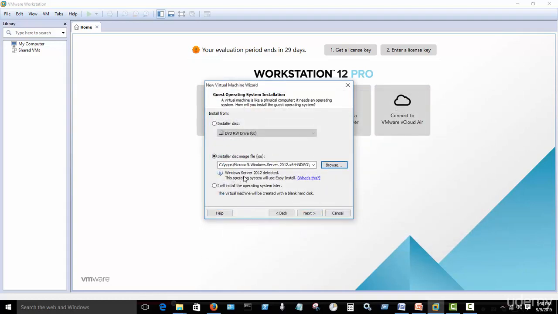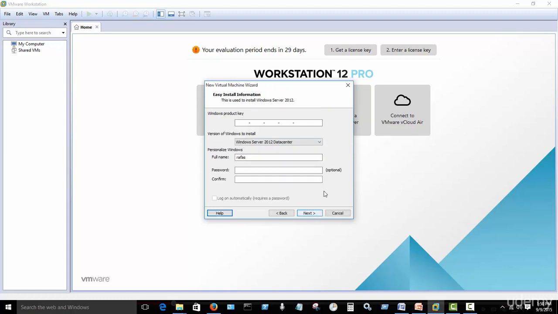You'll see it says Windows 2012 detected, so that's a good thing. Click next. It's going to ask for the Windows product key, but this is an evaluation, so we're not going to do that. So click next. You do have the option of selecting which version of the operating system. Since it's defaulted to Datacenter, that's fine. It's better to have that rather than Standard, although Standard will suffice also.